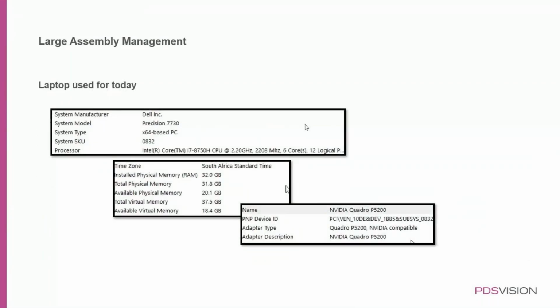So my laptop that we'll use today, that's what I have: a Dell laptop, Precision 7730. I have an NVIDIA Quadro P5200 card and about 32 gigs of RAM. That's just to give you an indication of how long things are taking on my machine, and then you can do a comparison on your machine to check performance. A nice measuring mechanism that you can use.